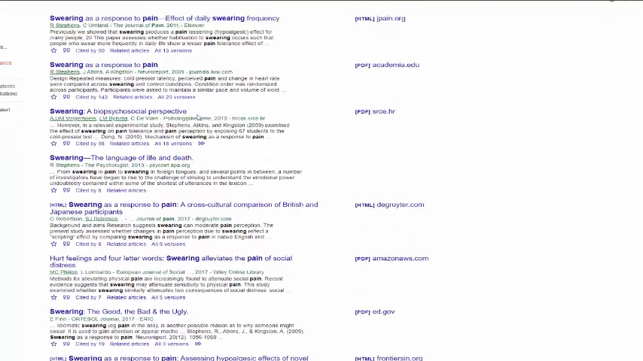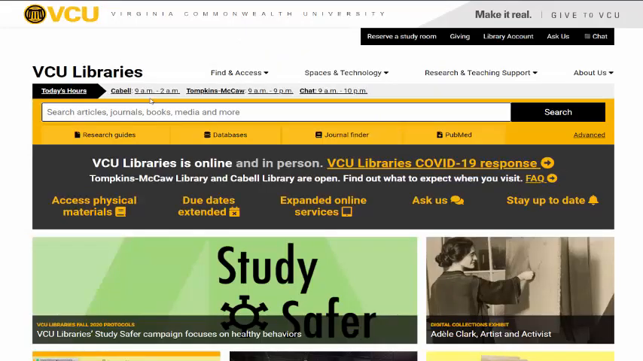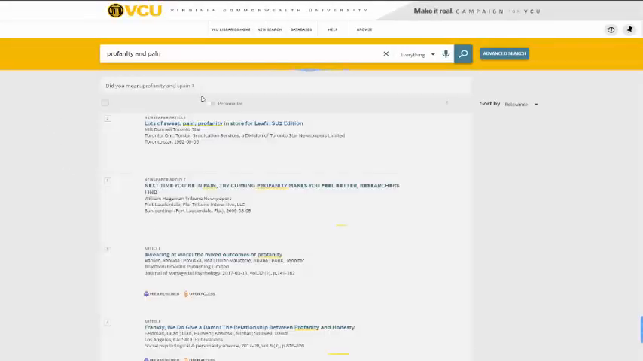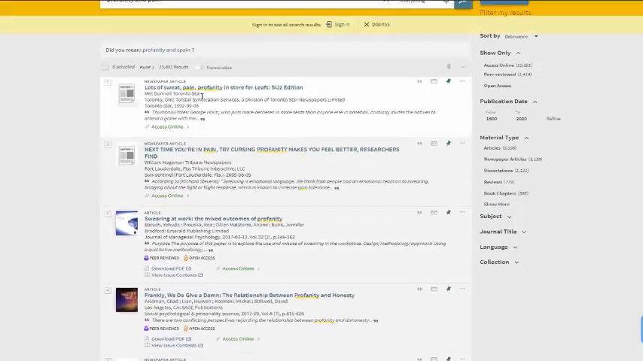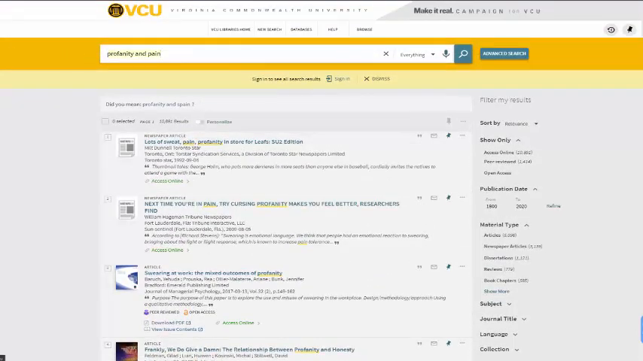Or on the library website, we can try and search swearing hypoalgesia or expletives hypoalgesia. We can try swearing hypoalgesic. We can do profanity pain. You see, it's kind of a mix and match. And we just see what comes back. Sometimes it's the same results, sometimes they're different. I know it seems like the possibilities could go on, but generally the process can go fairly quickly when you iron out what those best possible search terms are.